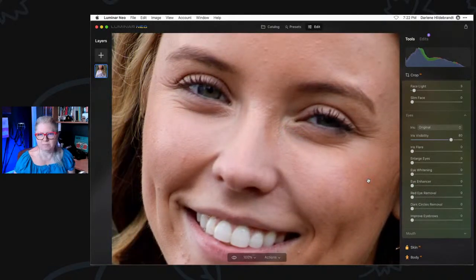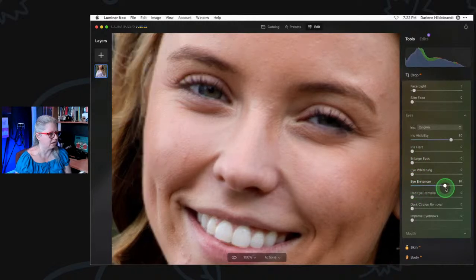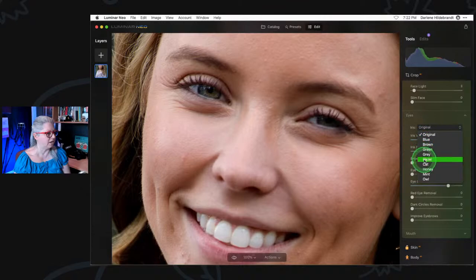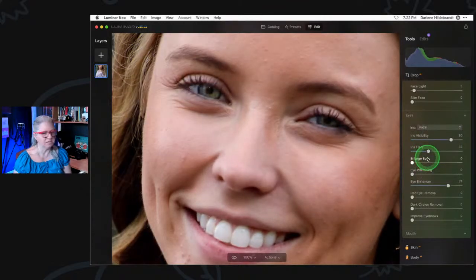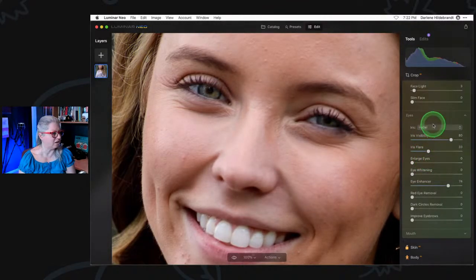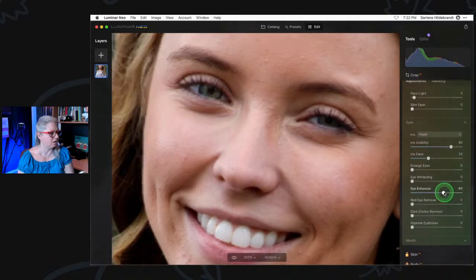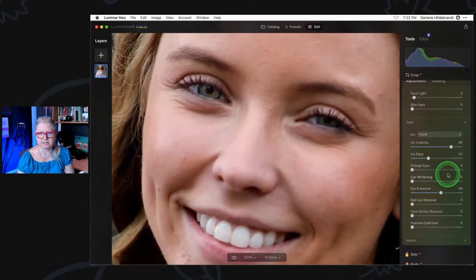Now I'm trying to look and see what her original eye color is. I want to enhance the eyes and brighten them, but it's not really picking up a lot of color. So it looks like her eyes are maybe green or hazel. Let's try hazel. When you change the color, look at the difference, what that did. It's pretty similar to her original color, but look at how much more enhanced that is, and it's really bringing out this part of her iris.